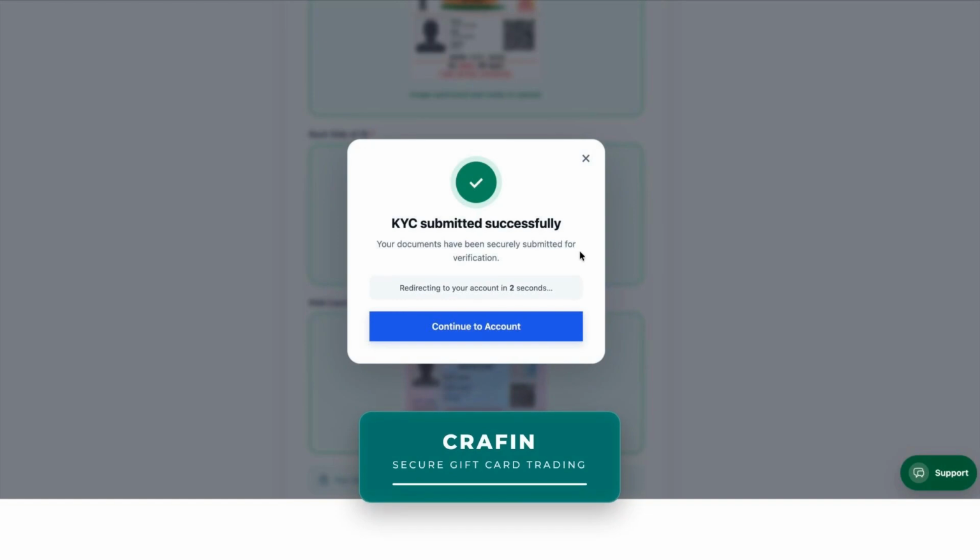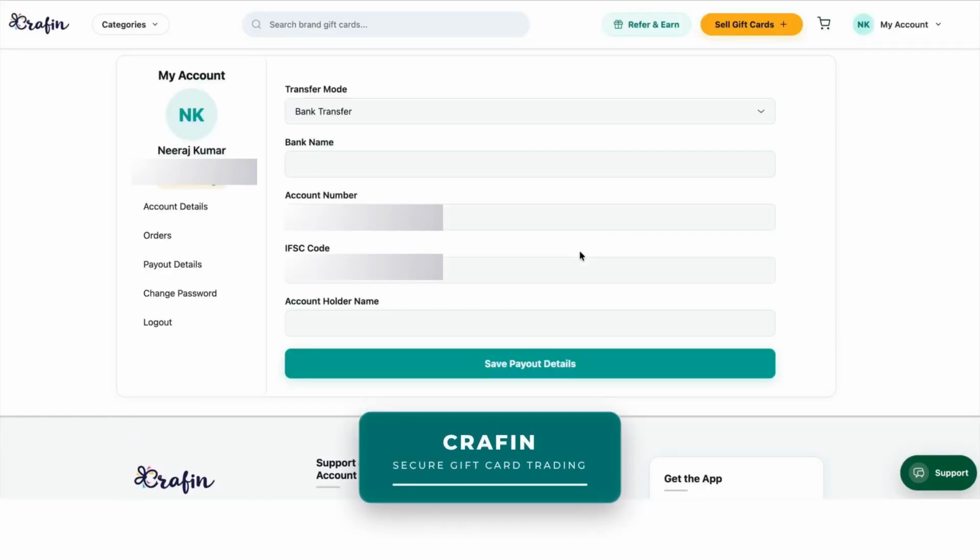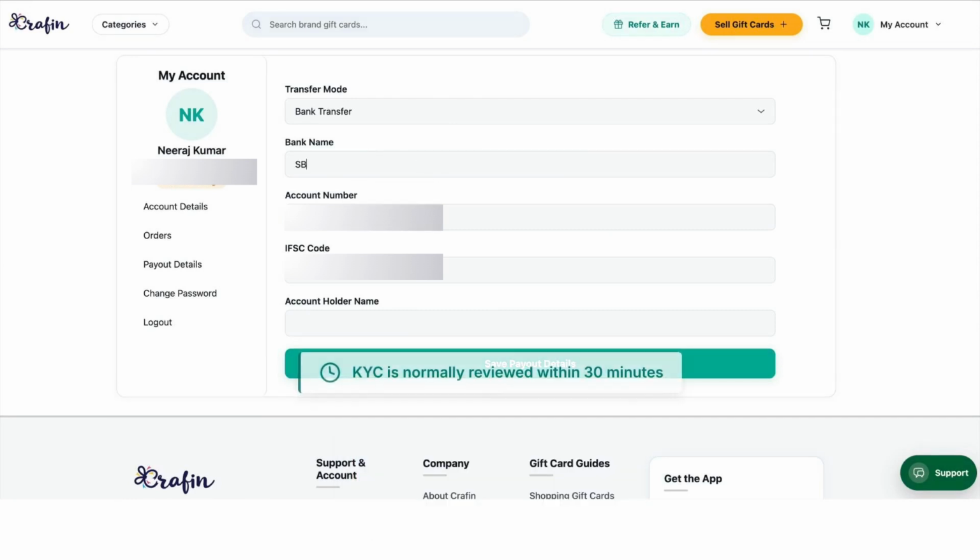Review your information and uploaded documents carefully. Once everything is correct, click Submit KYC. Your account may temporarily display KYC pending while the documents are being reviewed. After submission, Crafin's verification team will normally review your KYC within 30 minutes. You can check the verification status from your account.